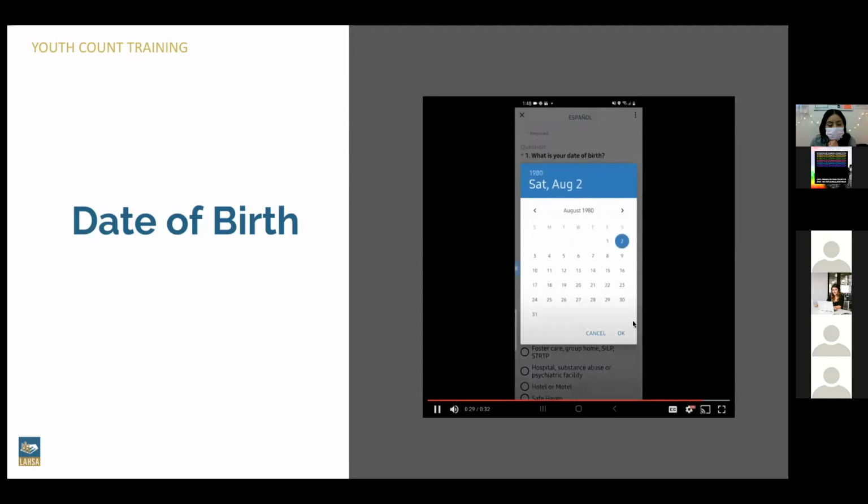And then once you've identified it, go ahead and press OK. Obviously, in this instance, it's somebody from 1980. That would mean that they are ineligible to move forward with the survey, but you get the gist.